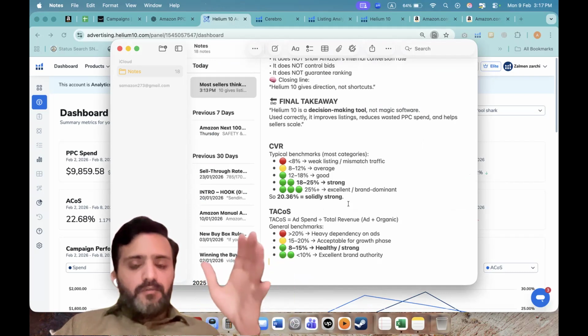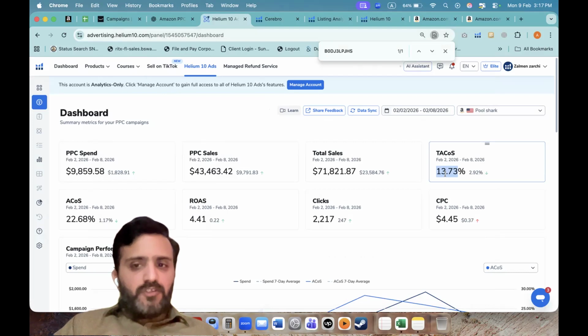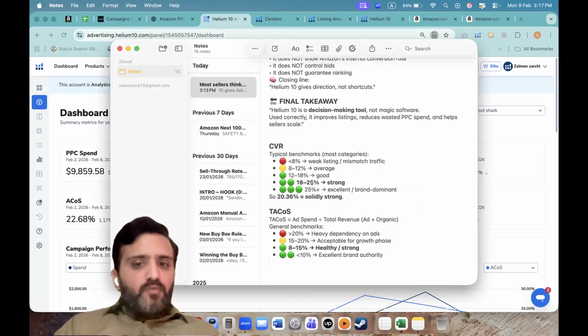So how do you read TACoS? These are the benchmarks. If it is greater than 20%, then your sales are coming only from ads. If it is between 15 to 20%, then it means your product is growing and getting organic sales as well along with ads. If it is 8 to 15%, then it's healthy and strong, meaning that your ads are just a side hustle to push your sales. Otherwise, your products are ranked and you're getting organic sales very well. If it is less than 10, it means that your ad spend is minimal and you're getting extremely good sales with organic searches. You see here our TACoS is 30.73%. And so we are in the healthy and strong category. So our product is ranked now.